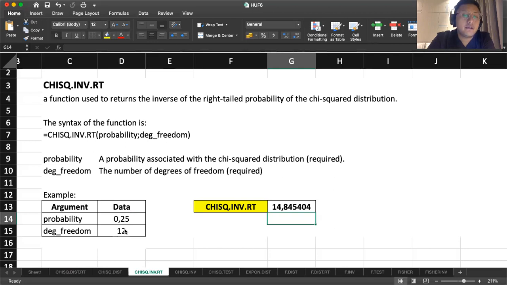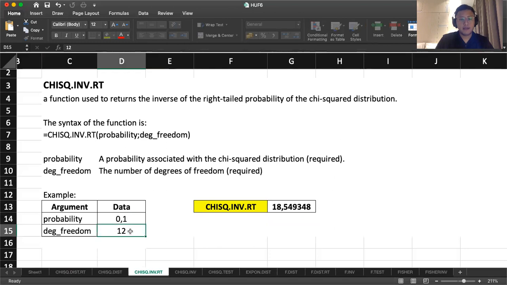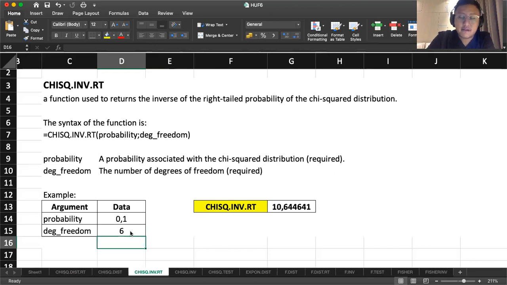How about we change the probability into 0.1, and the degree of freedom is 6. The result of the chi-square inverse right tail function will be 10.644641. So this is the result of chi-square inverse right tail from this data set.